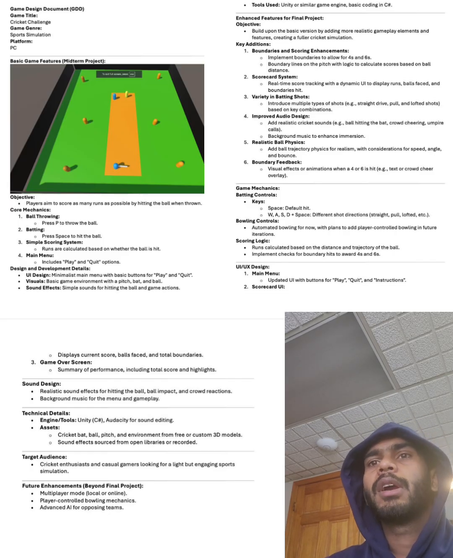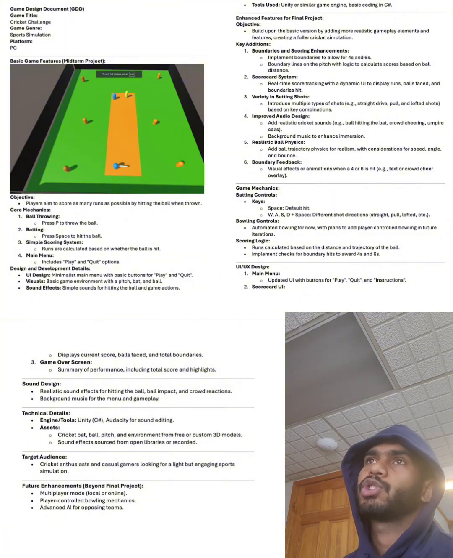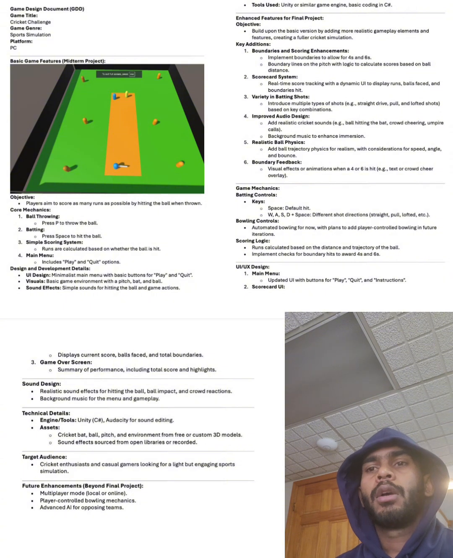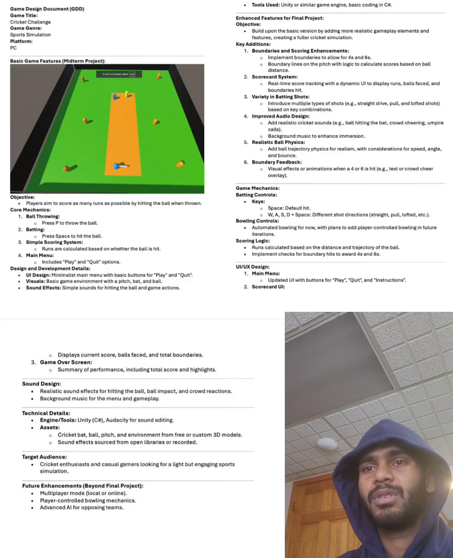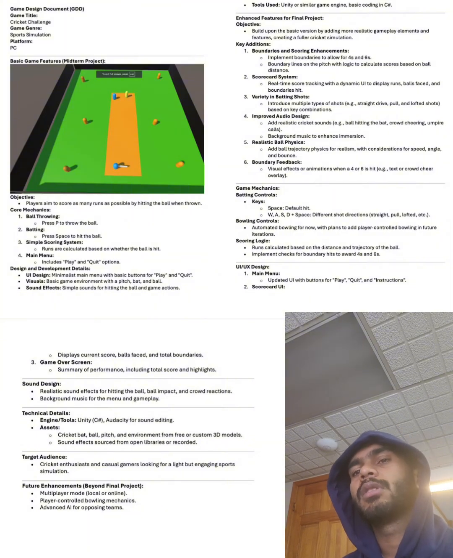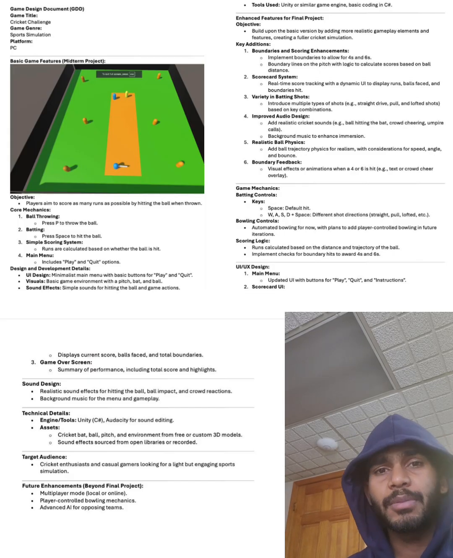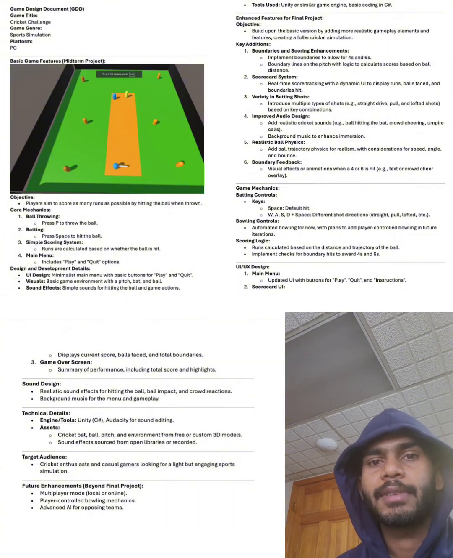For UI/UX design, I'm going to update my play, quit and instructions, and I'm going to add an instruction screen and a scorecard, of course. And for sound, I'm going to use more realistic and matching sounds. That's all I'm going to do. My target audience is cricket players, people who are more passionate about cricket. In future, I'll do much more than this, like multiplayer, or a bigger game like those already in the market.